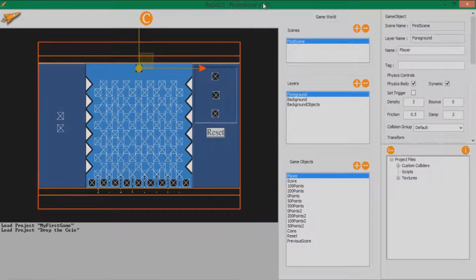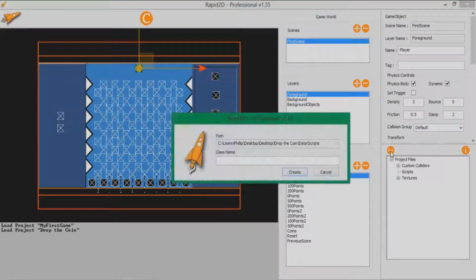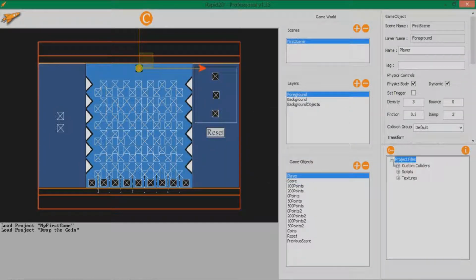But before we can attach a script, we must first create the script. To create a script, head down to where it says Project Files, and then above it you will see an orange C++ button. Simply click this, and in the class name, give it the name Player. and then hit create. Now head back into project files and you'll notice that scripts has our player.cpp file. This is our script that we have just created.